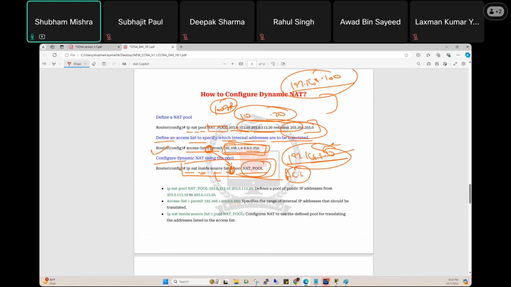Fine. So it means now the router will prefer this network as a source. Now, after that, you are telling what it will follow. It will prefer as a destination pool. What is the pool? This NAT pool. Understand? So basically, by this command, you are just implementing the dynamic NAT. Clear, everyone? Yes or no?